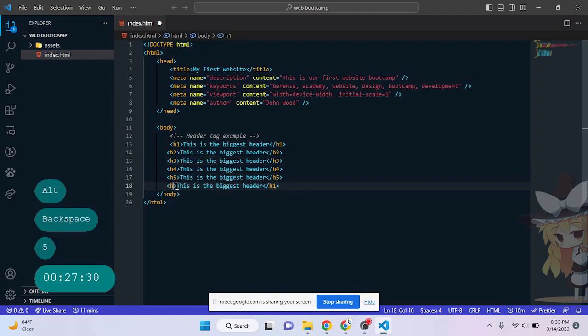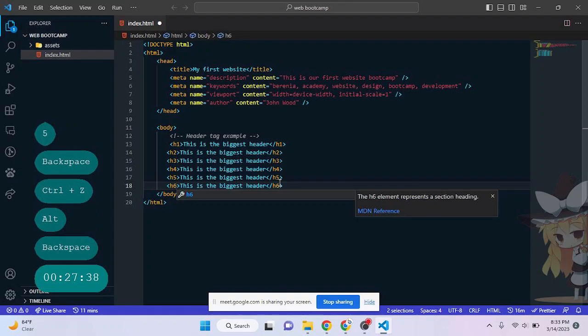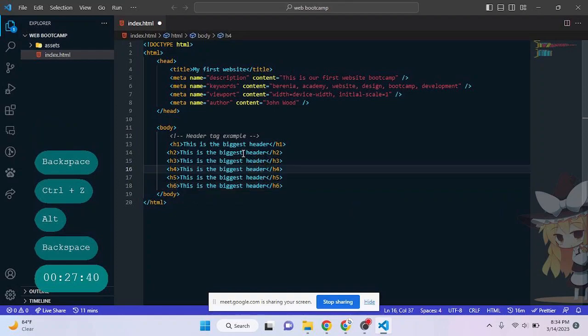Click on this H1, press my Alt key, click on the closing tag, remove 1 and put 6. So let me just remove this biggest here.